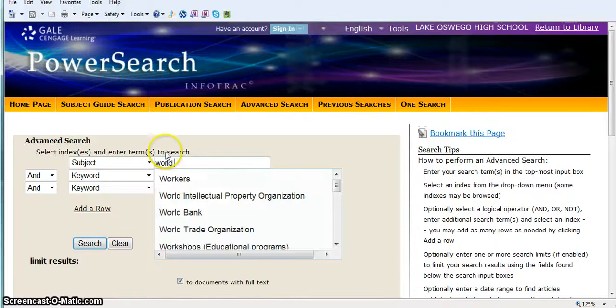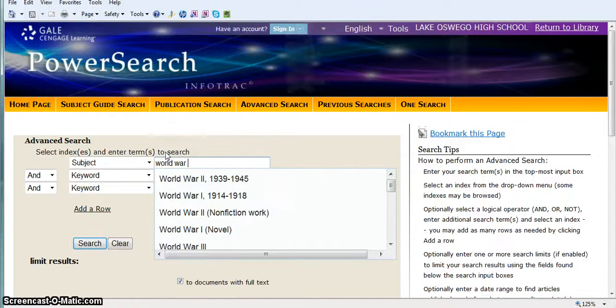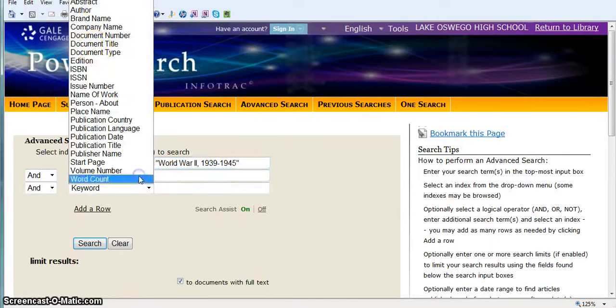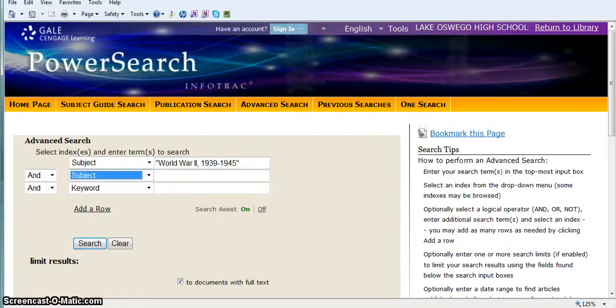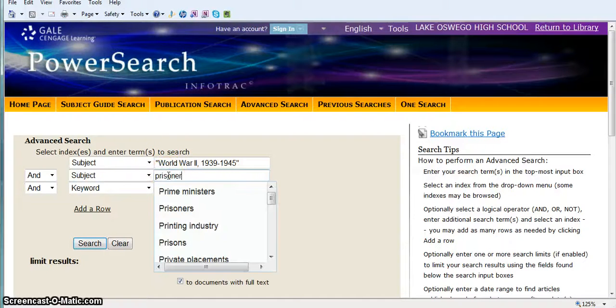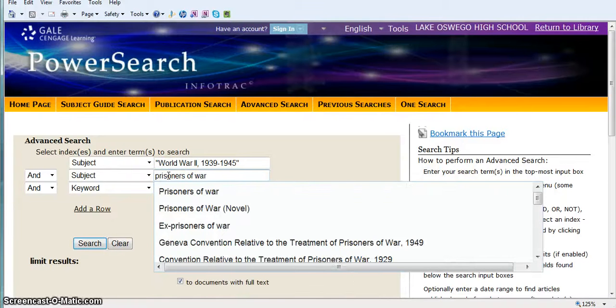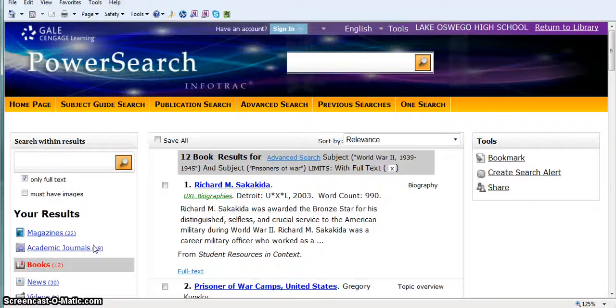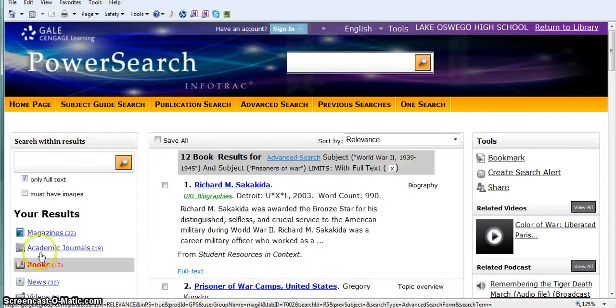So let's do World War. And notice if I do World War II like that, I'm not going to get anything in the drop-down menu. I really want to choose something from the drop-down menu and get those quotation marks around it. I could also add a keyword search, but I'm going to try another subject search. I probably don't want to do more than 2 subjects because then I probably won't get any results. So those 2 subjects together get me down to 12 books and 22 magazine articles.